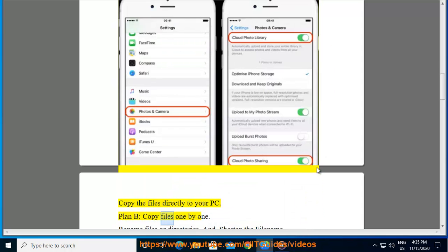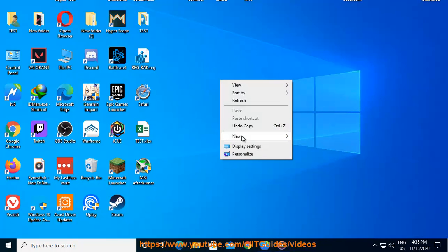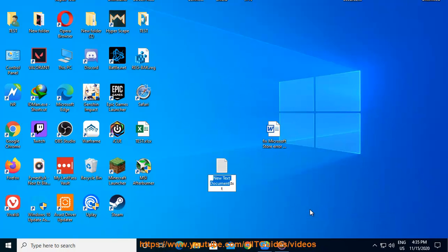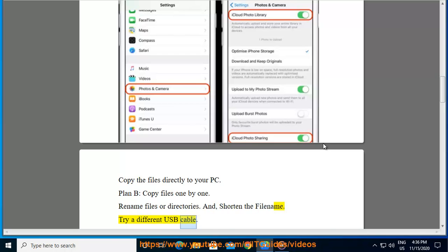Plan B, copy files one by one. Rename files or directories, and shorten the file name. Try a different USB cable.